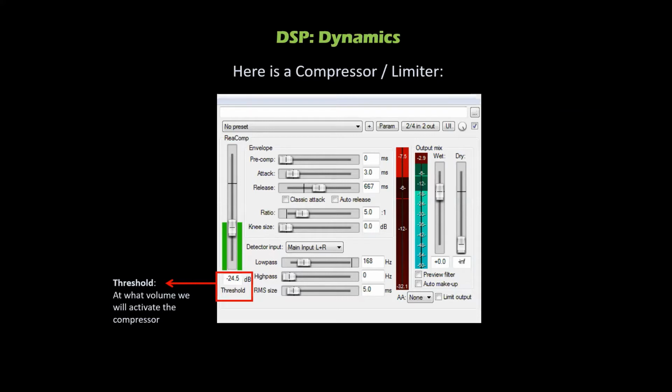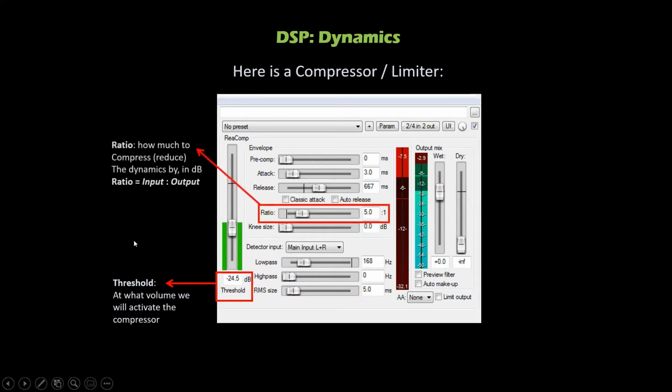And that is the ratio. This is how much we're going to reduce the dynamic range by, how much we're going to compress the audio. And there's an input to output ratio here. In this case, I've set it to 5:1. It's a kind of moderate compression.